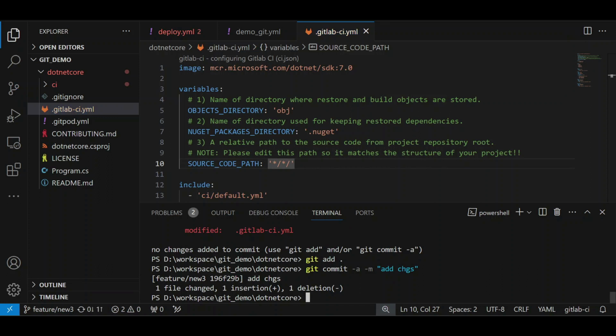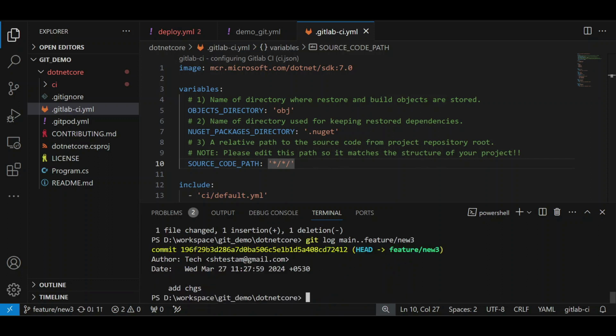Now let's compare the two branches. We are currently on new3. The git log command we use to check the logs. So git log main..feature/new3. It is showing only one change. You can see the change was done by this author, on this particular date and time, and this is the change. We can see the commit ID also. HEAD is pointing to feature/new3 because we are on this particular branch.